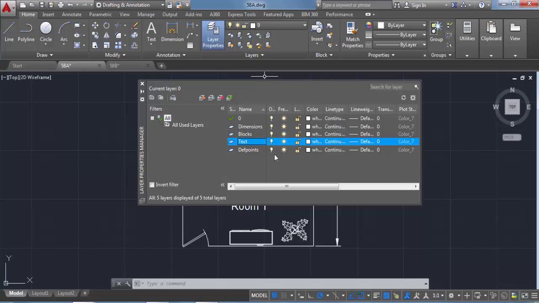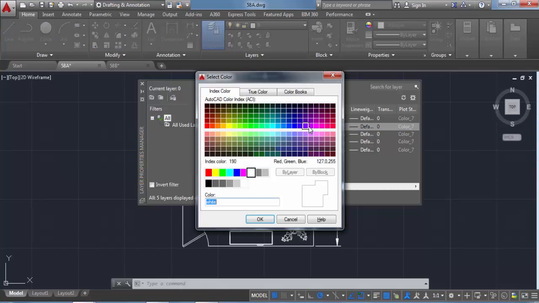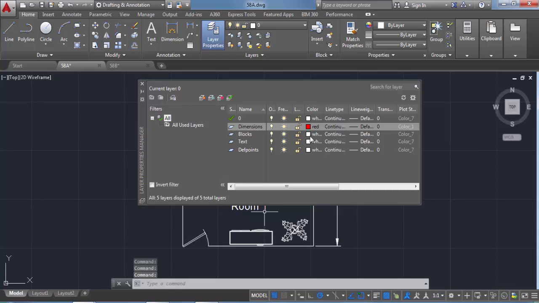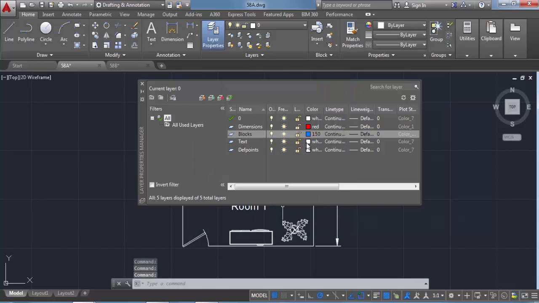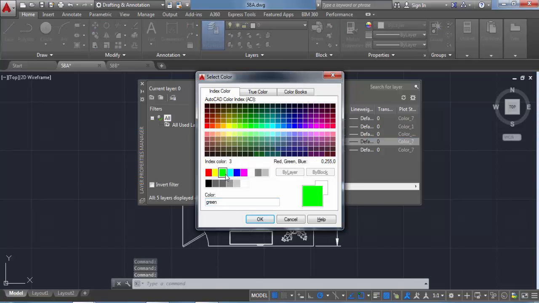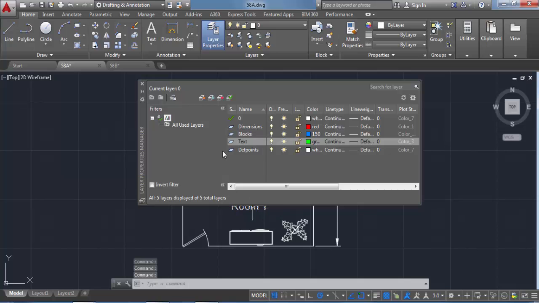Currently the color of all these layers is the default color, which is white. You can change the color from here. So here we have this color button. Let's go to dimensions and give it red color. Let's move on to blocks and give it a bluish color, and let's move on to text and give it green color. Now we have assigned different colors to all these layers.